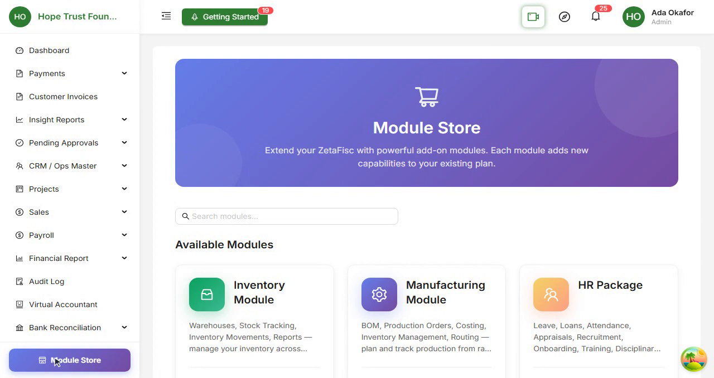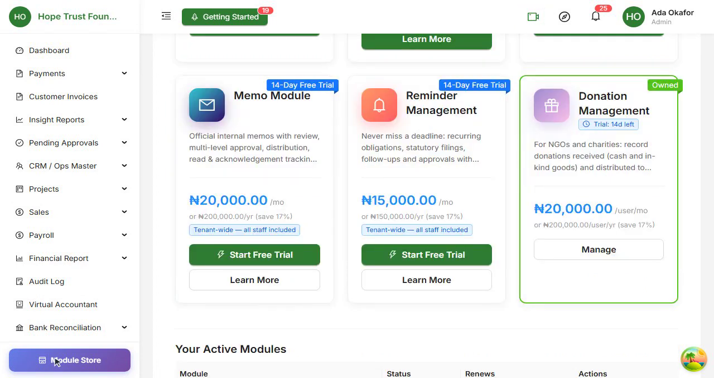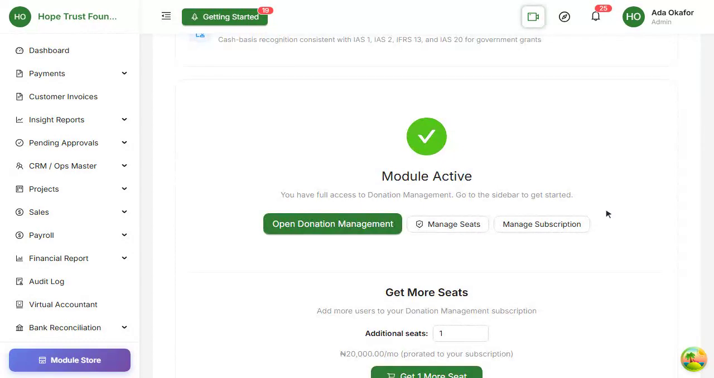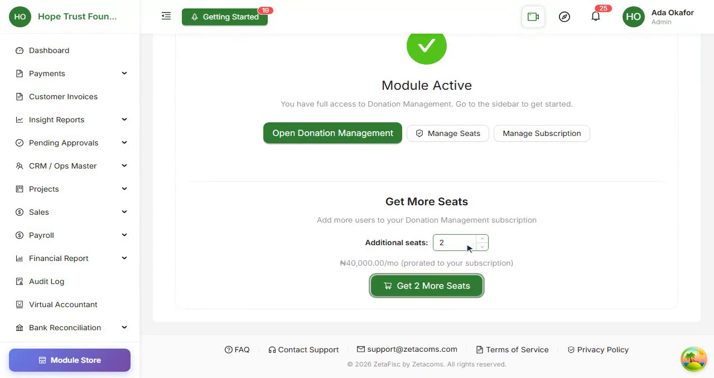Further down the sidebar we open the module store. We open the donation management module. Down here is get more seats. We set how many extra users we need, 2, 1 for each officer.